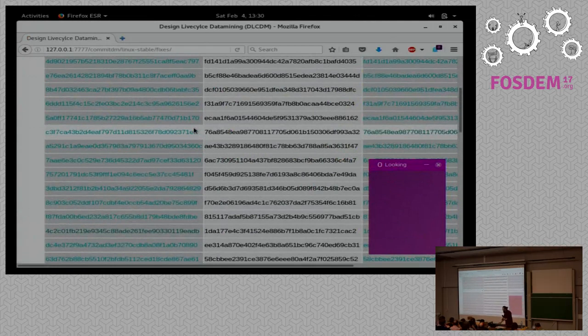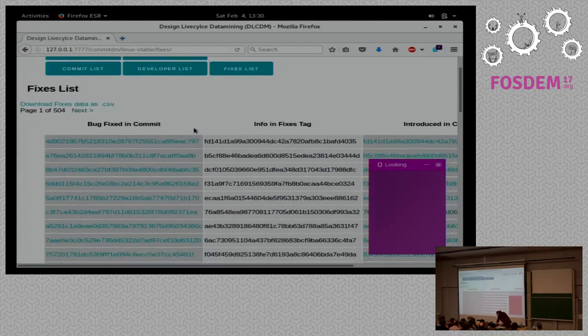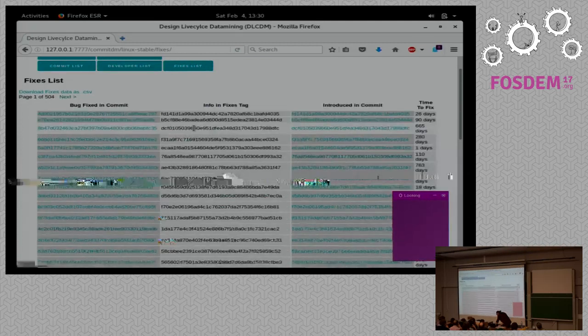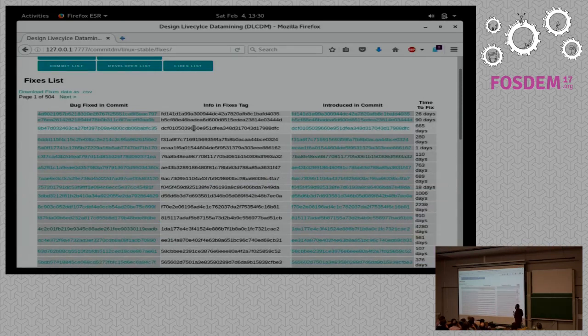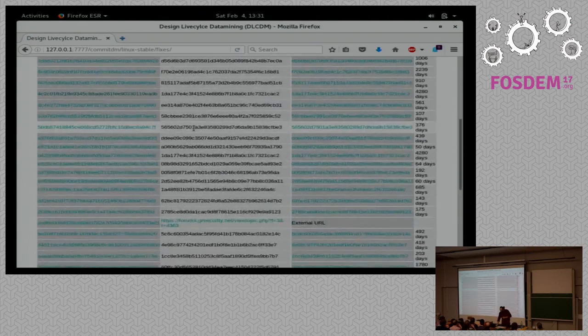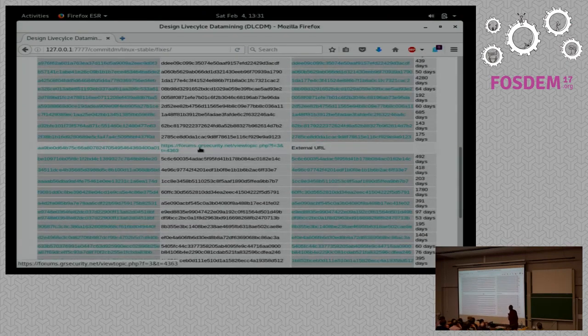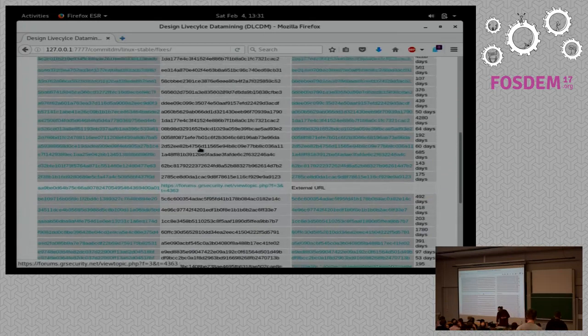And the fixes tag. Basically what we have here is the commit where the bug was fixed in the left column. The information we got in the fixes tag, we'll see this is important when we get a URL. Then the resolved commit where it was introduced and the time to fix in days. And if, for example, we have a URL, we try to resolve it. I don't have internet connection now, but if this is not a dead link, we just go there.